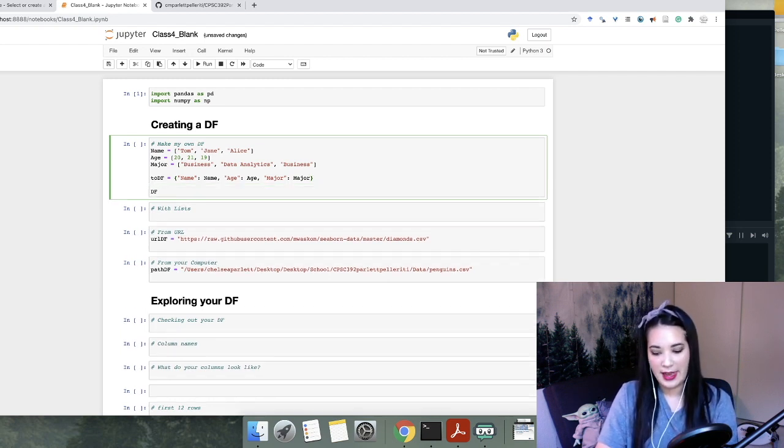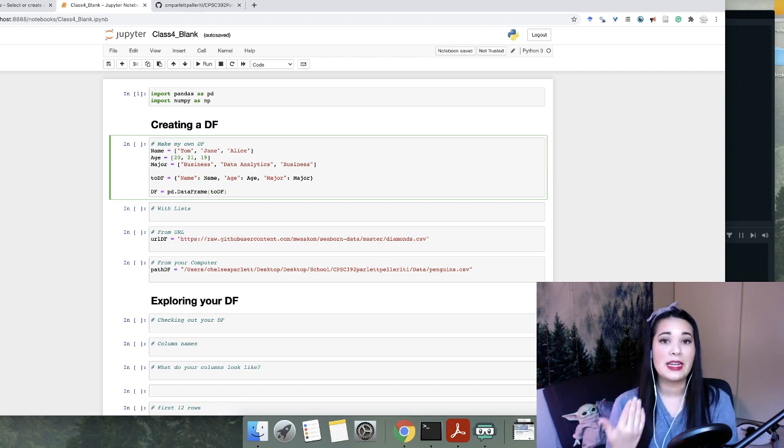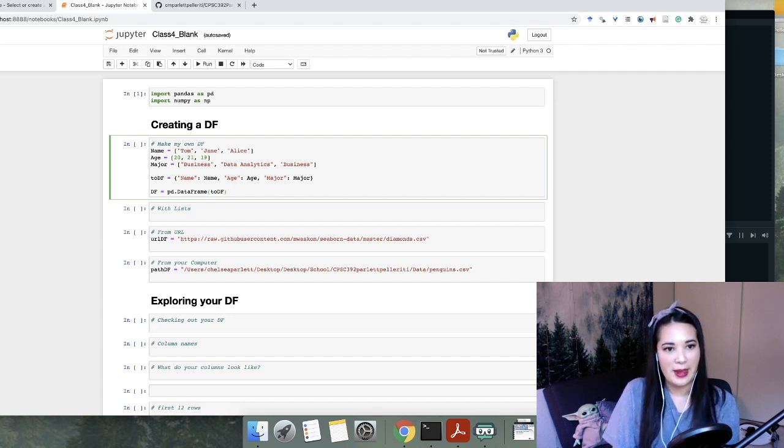Okay, so now that we have a dictionary, we can use the pandas package, and we can say df equals pd dot DataFrame, capitalized, and then give it our dictionary as an argument. So we'll call 2df. So when we create this, this is creating a pandas data frame, which is the way that we're going to work with most of our data.